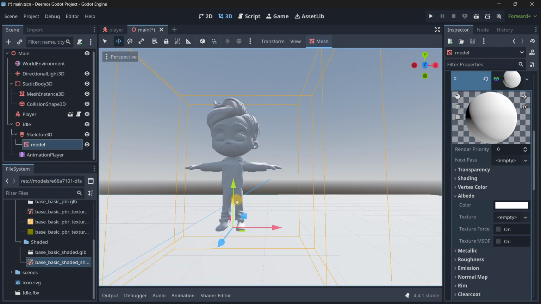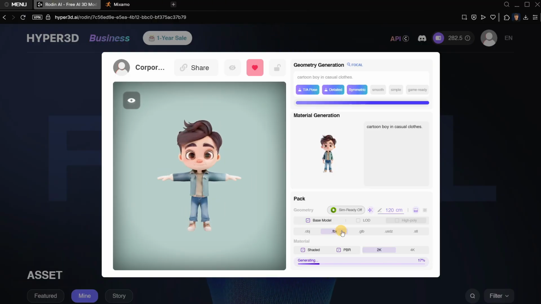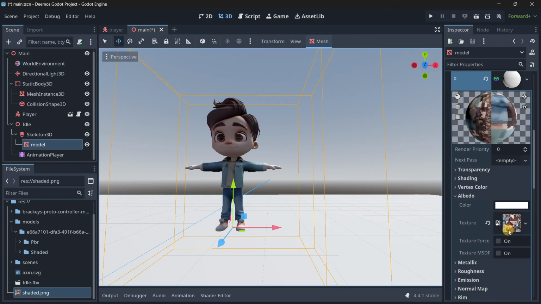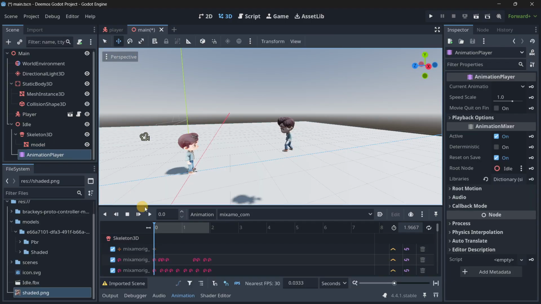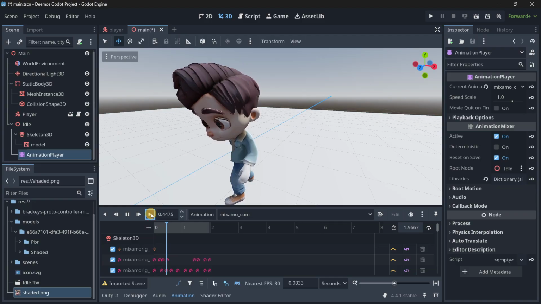No, it isn't. So what I'm going to do is to download this model in FBX. And basically you just import here the corresponding shaded.png and you drag and drop it directly here. As you can see now everything looks as it should. And once again, remember it has the corresponding animation player with the corresponding animation, okay? So once again, the process of actually getting to import animations from Mixamo to Godot is a little bit more complex than it seems to be.